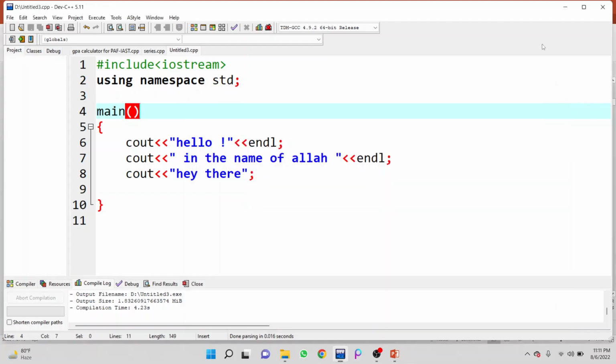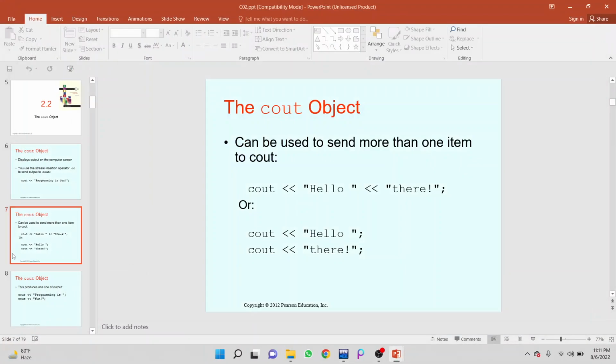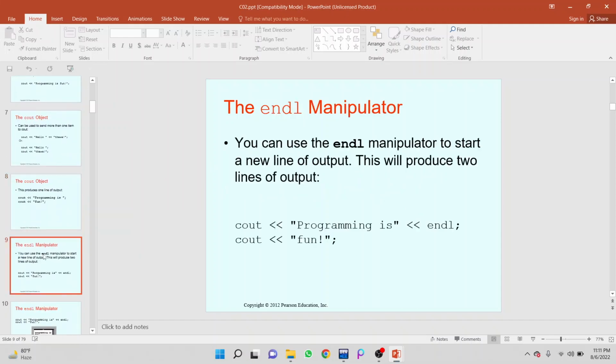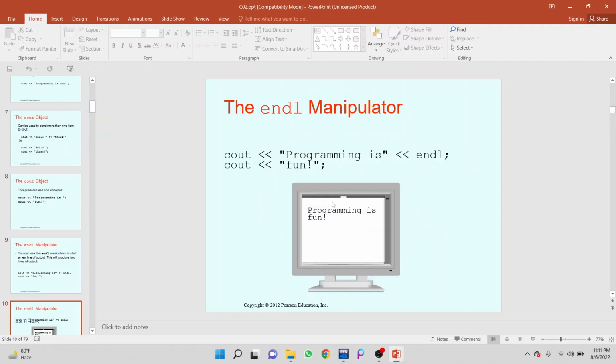Okay, now let's go and learn something more. The cout object is used like this as well. Okay, now the endl manipulator. I have already told you what this is used for, right? If we just write programming is, then endl, then after that fun, it will print programming is, then it will go down and print out fun.